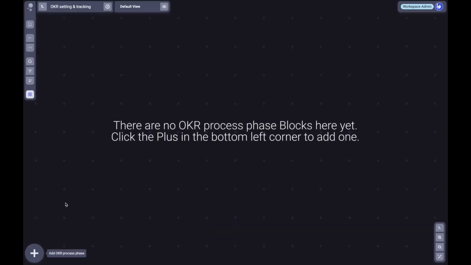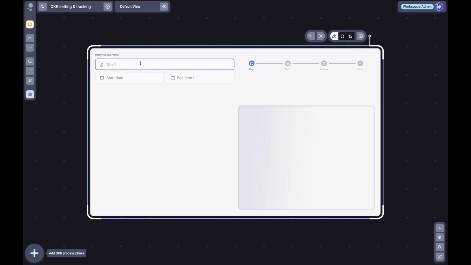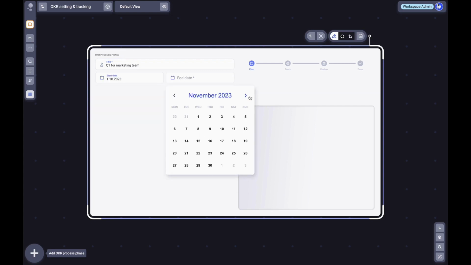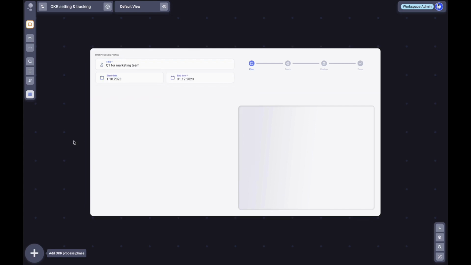First, let's create an OKR process block that you will be working in. This block will also serve you as a dashboard once you start the OKR cycle. Just give it a start date and deadline for your OKR cycle.